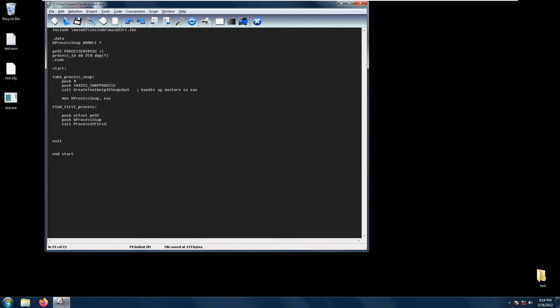Okay, so welcome back. In this video, we will be talking about the Process32First function. The Process32First function basically retrieves information about the first process encountered in the snapshot that we have gotten from CreateToolhelp32Snapshot. Take note that this is only the first process encountered.